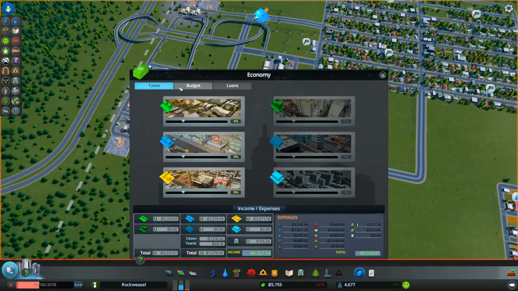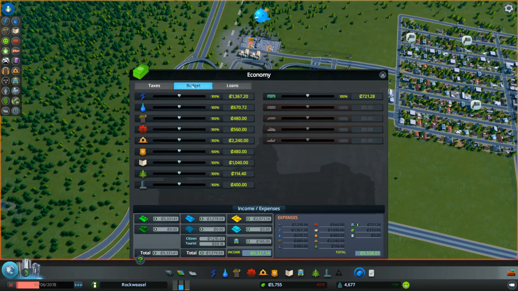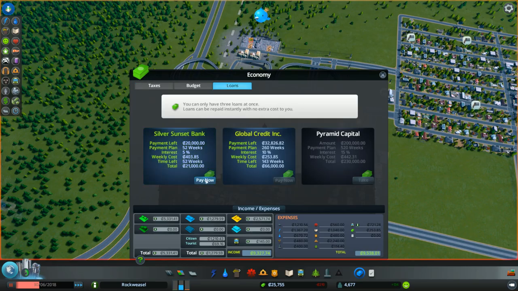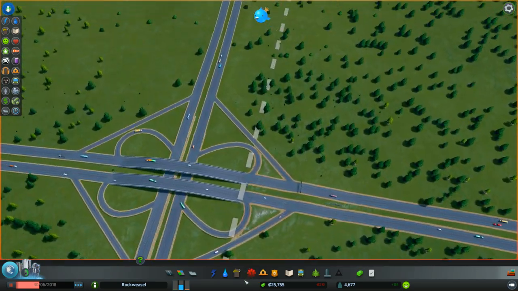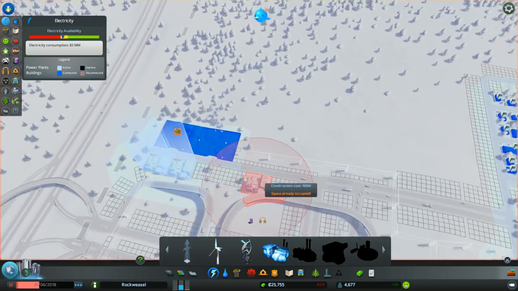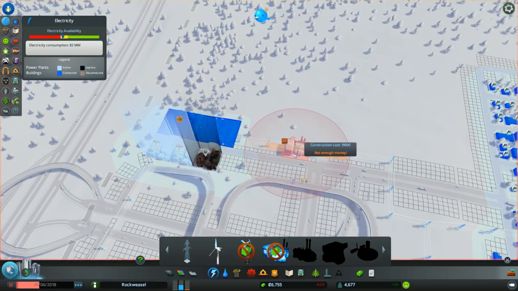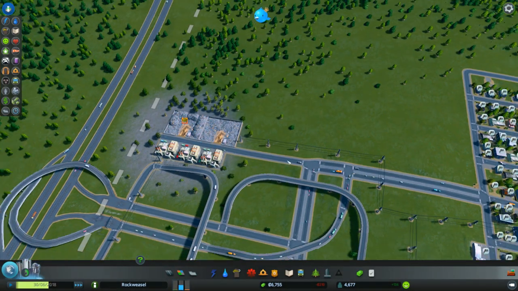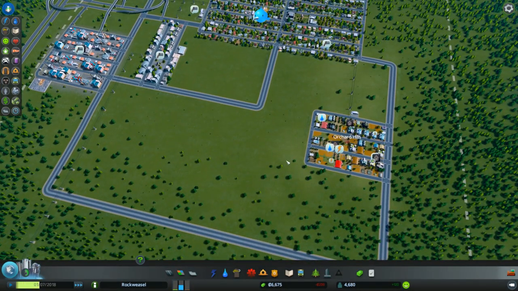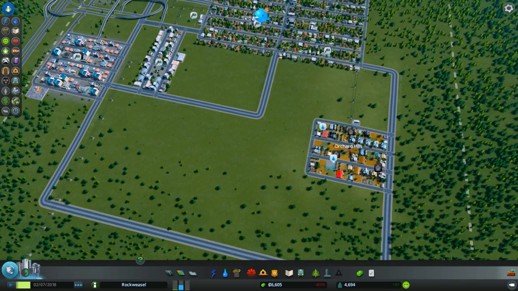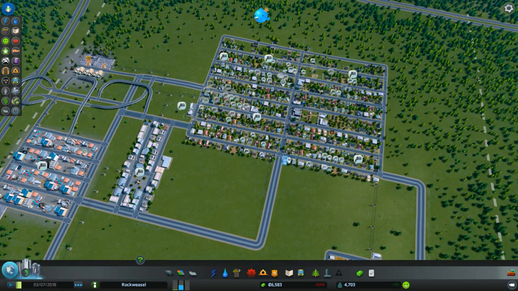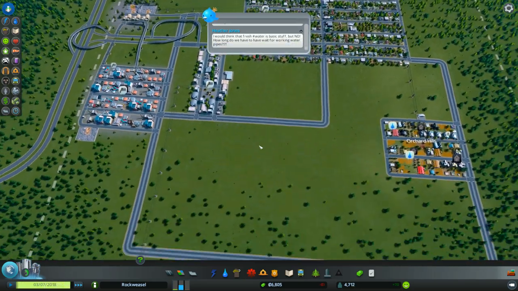So, I need money. And I can't take another loan. I can take the $20,000 loan, so we have enough to build a coal power plant right next to several other ones. All right, I think we're good again. They were complaining for a bit. Sewage was complaining, but now it's good again.